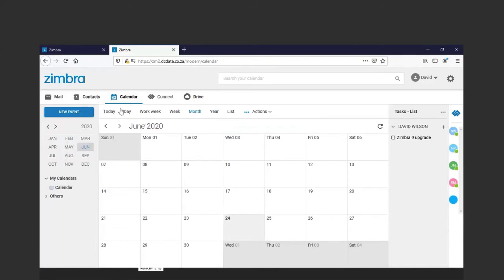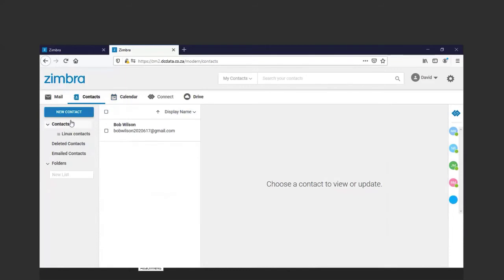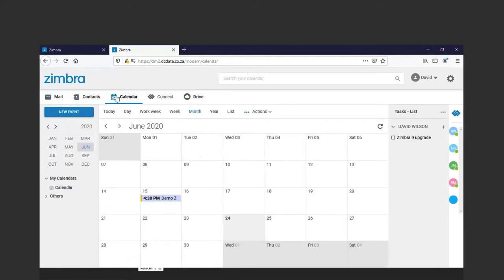Like all applications in Zimbra, the calendar supports the sharing ability. So it's the same as your contacts too. If you have specific contacts folders or contacts you'd like to share, or mail folders, Zimbra supports extensive sharing functionality around that. I'll just show you a quick example of how to do it.